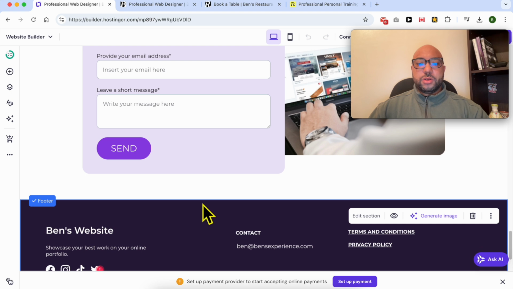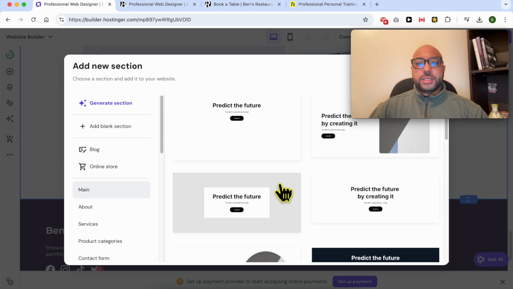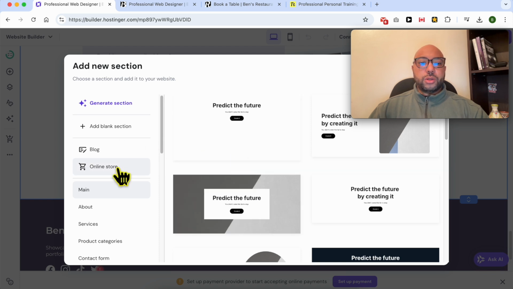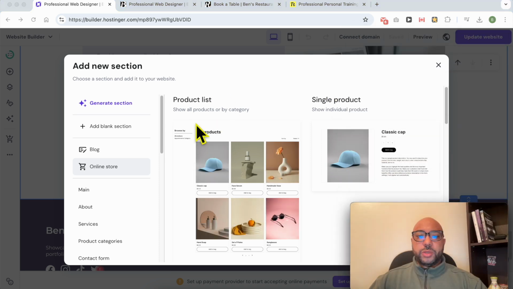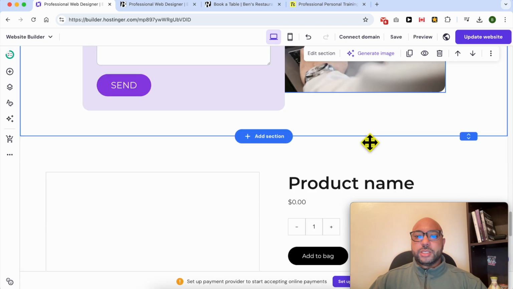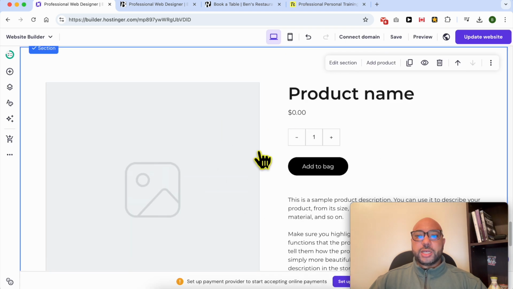Just hover using your mouse between two sections. You will see this add section button. Click on it, then go to online store. Instead of going with a product list, go with a single product, just like that. And just like that, you have this section added.